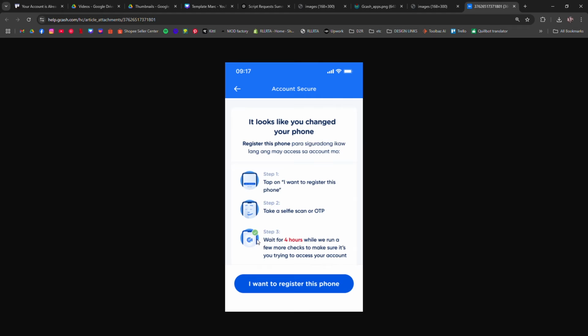Here's how to fix it. Number 1. Uninstall and reinstall GCash. Sometimes, clearing the app cache or reinstalling the app refreshes your access. Number 2. Use the registered device. If possible, log in on the original phone where your GCash was last used.